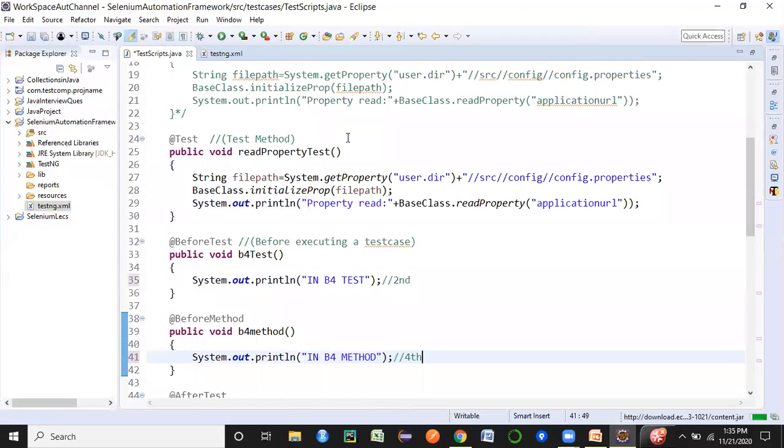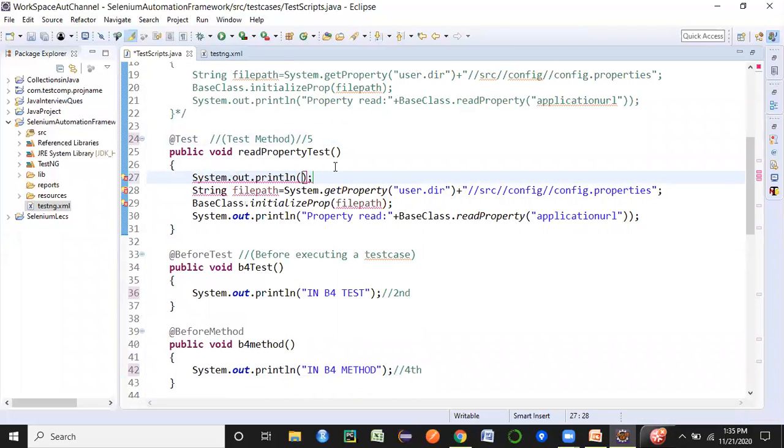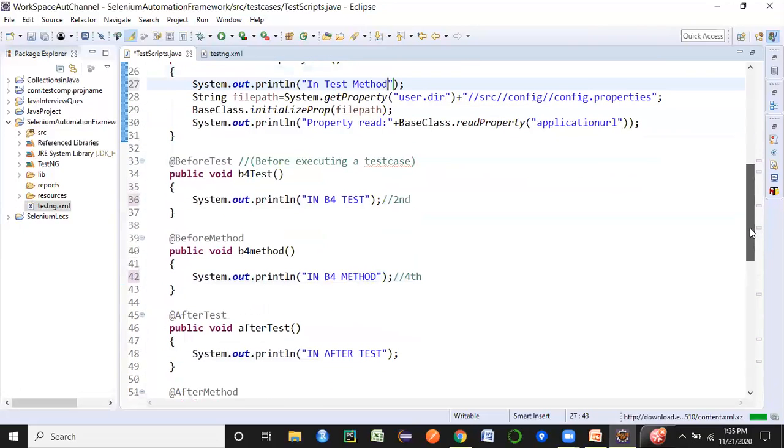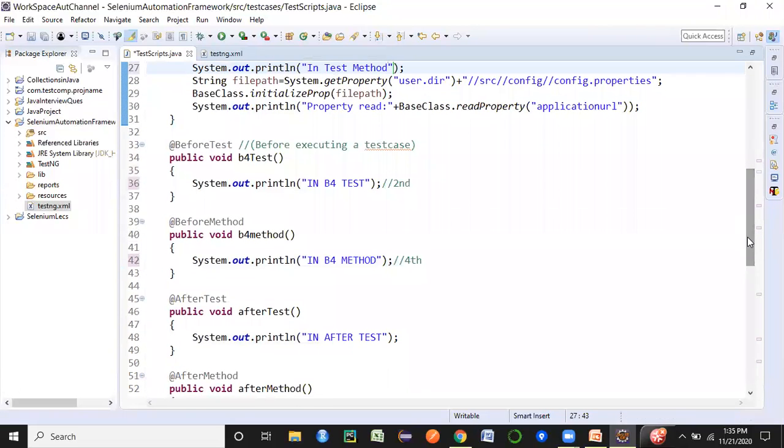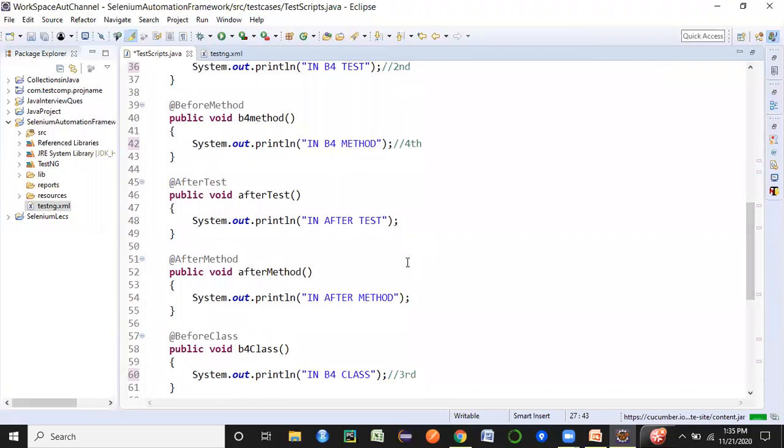Now we are going to execute the @test annotation. So maybe you can mention a statement like this here, that in test method. So this is going to be executed fifth when we are executing the entire flow. Once this test method is executed, you are going to come to after method, because your method execution is done, right? So you are going to come to after method here. This is going to be executed sixth in the hierarchy.